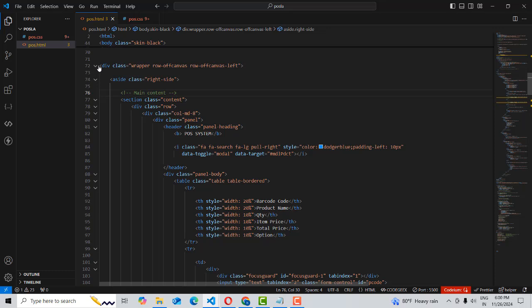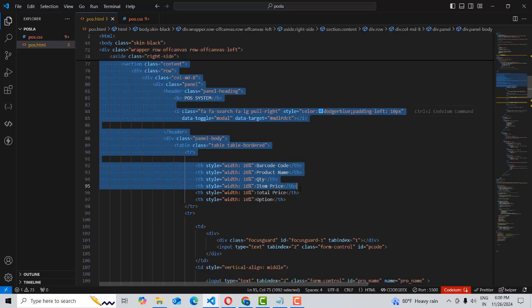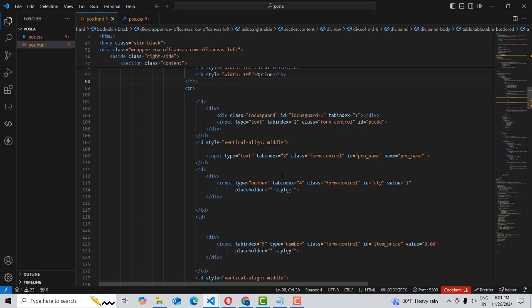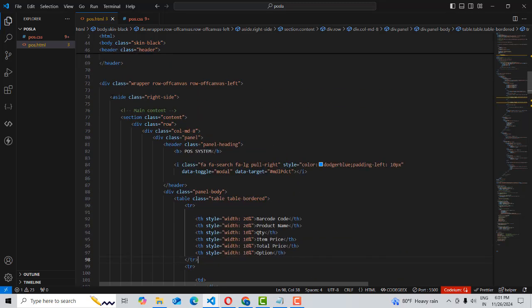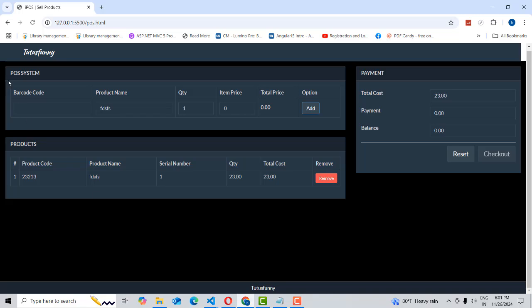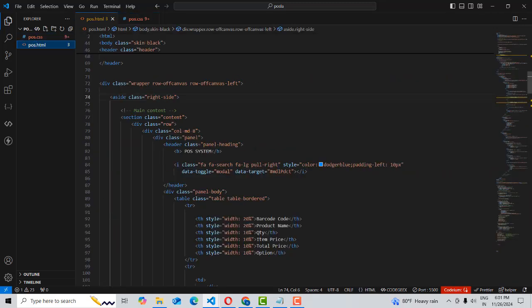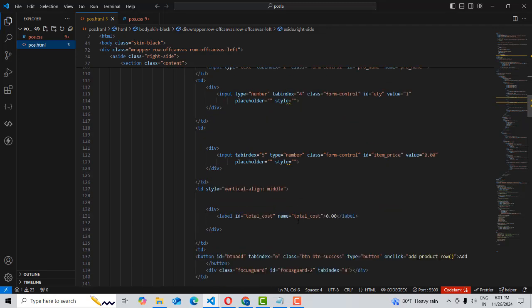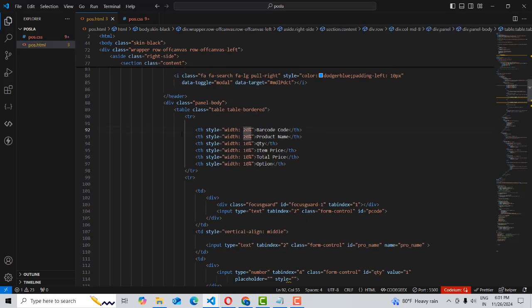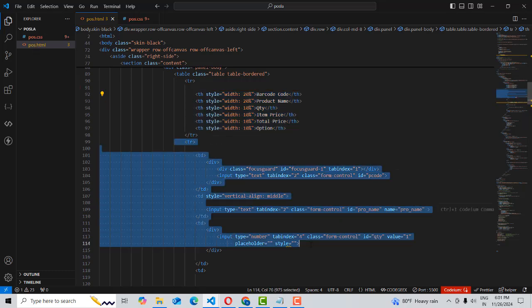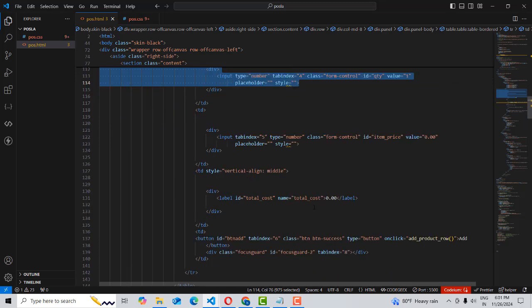After that you can see this form: a simple form with barcode, product name, quantity, price, and total, everything is there. This is a nice design. This is a CSS file. I already created a separate file, POS CSS, a simple file I attached here. You will be able to see the simple design, with simple HTML and CSS files. You will be able to get them, and all the designs are there.